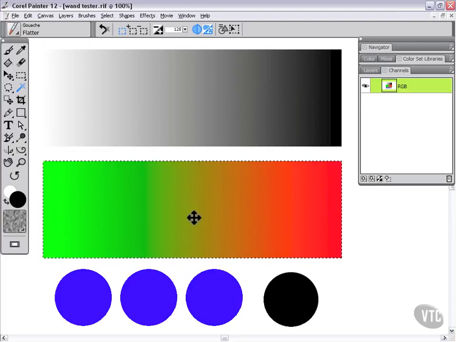Why? Because it's going 128 variations in this direction, and it's going 128 variations in this direction, and the midpoint of this gradient is basically just 50% between the two color extremes.